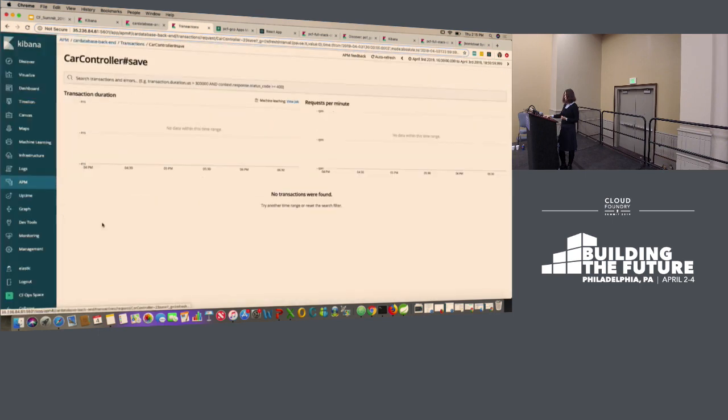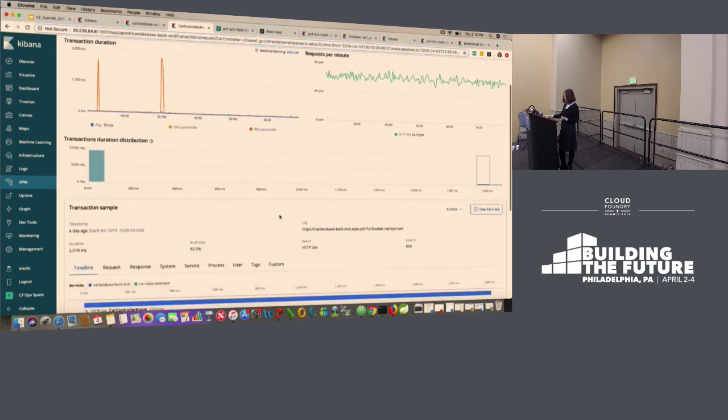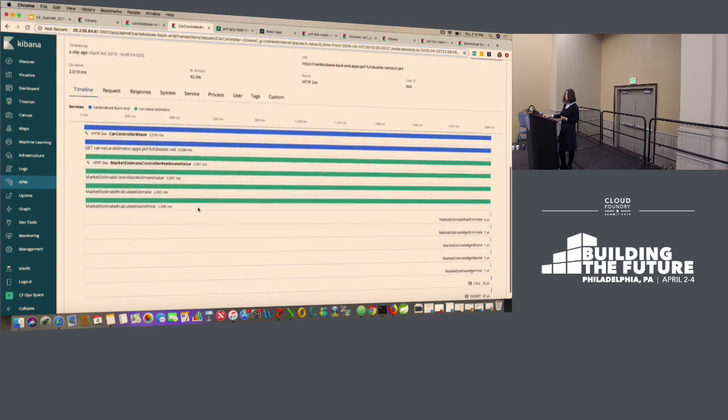I see all my transactions here, and now I see my distributed tracing. So that was a quick APM demo, and now Stephen is going to talk about how to correlate with Cloud Foundry logs and metrics, so you can have a consolidated view of all your operations.